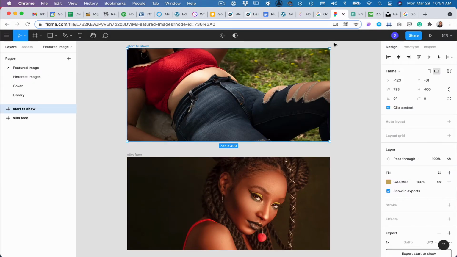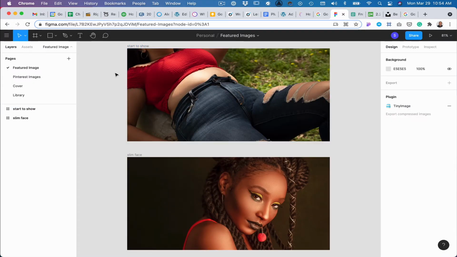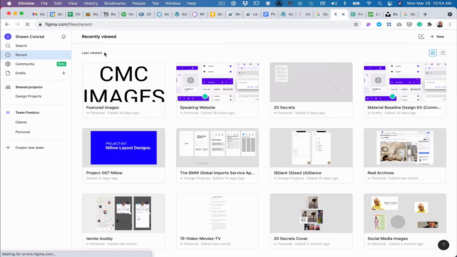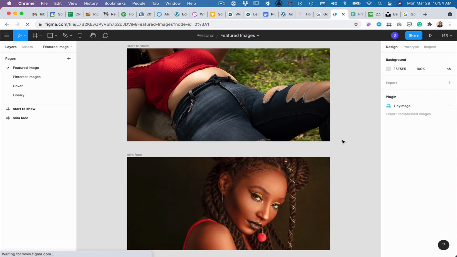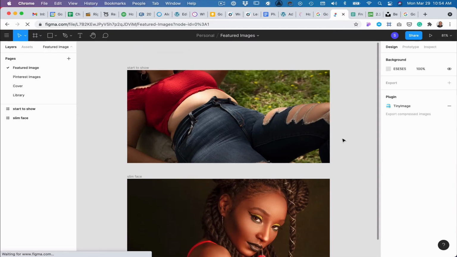So if you go to figma.com, okay, it's here. Figma.com. It's free. You could sign up for it, but let me show you. So I created a project in Figma. You can do a new one here. You can do a new one here. But anyway, I have this thing here where I do my featured images, okay?